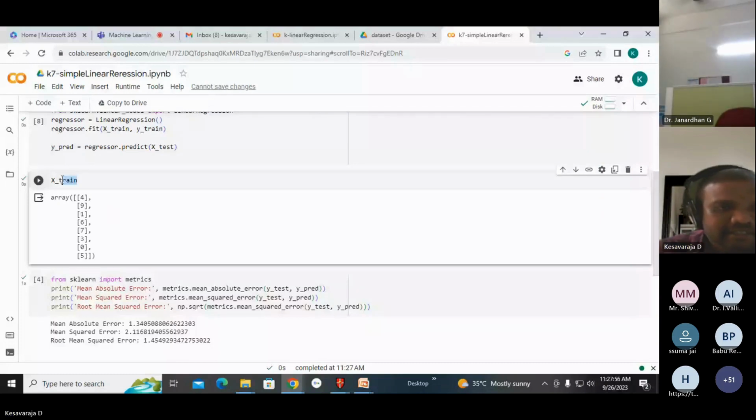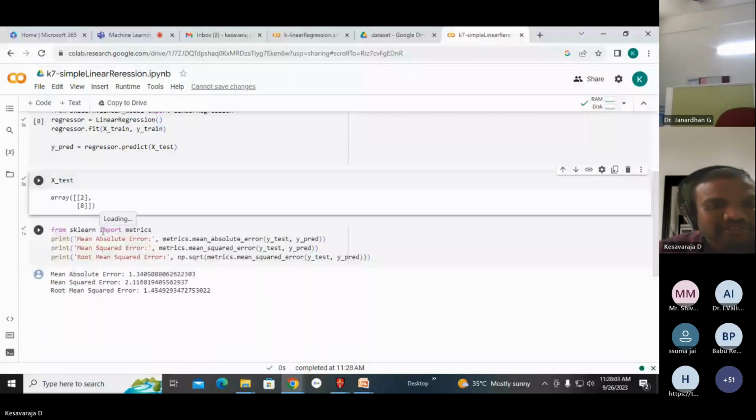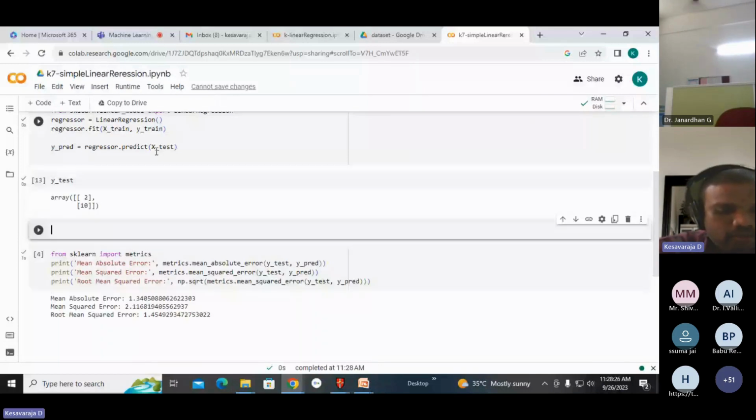I will check X test. 2 and 8 are taken for X test. After predicting the score, Y underscore predicted score, I will check. This is my predicted value, 3.9 and 10.77. Actual value, Y test, 2 and 10.